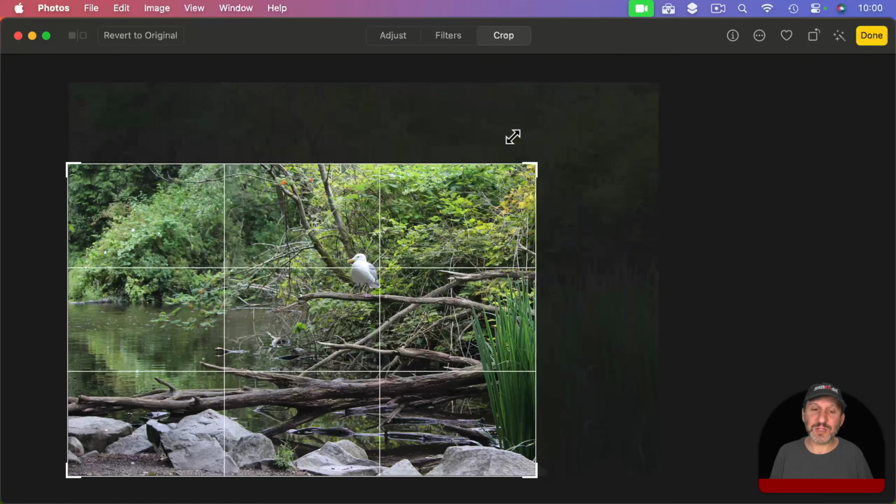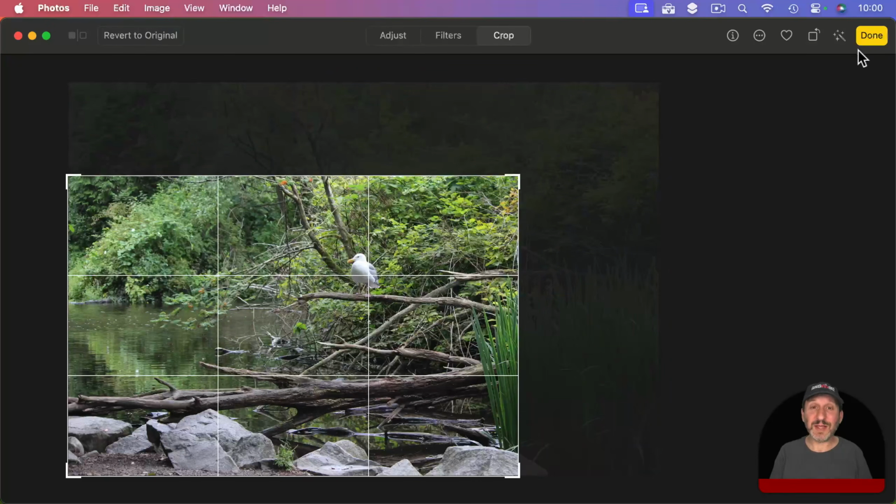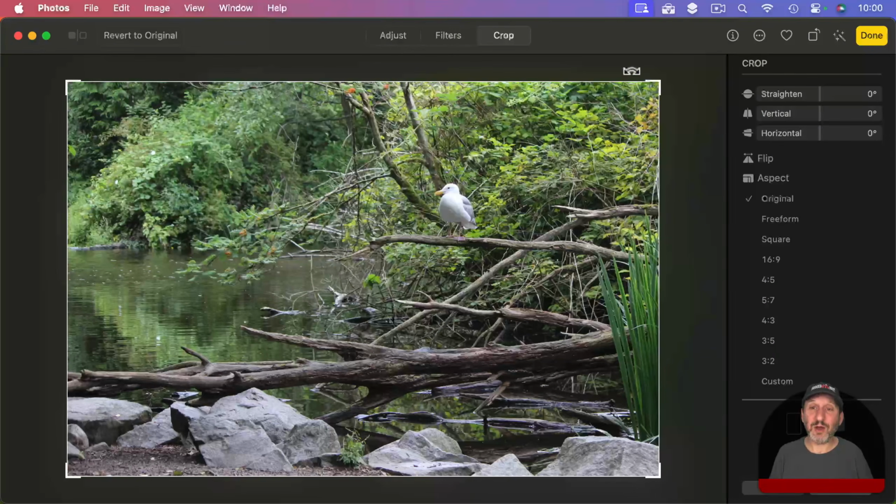But if I use this one and then I wait for it to expand like it did there, I could always go back and grab these edges and drag them back out. I do like this one because it kind of balances things out. It puts the bird there at one of those intersections, and it has lots of other interesting things in the photo. It's nicely framed. So I think this is an improvement over the original photo.